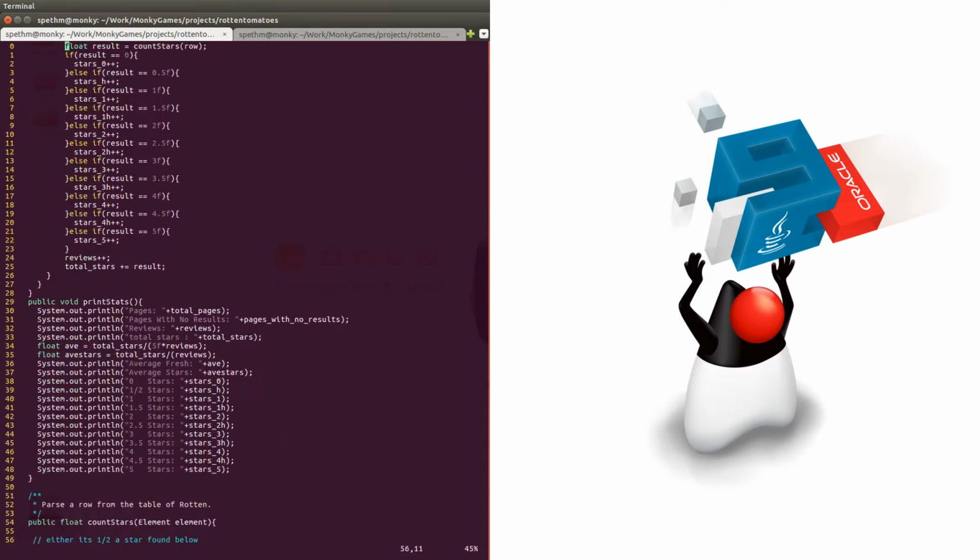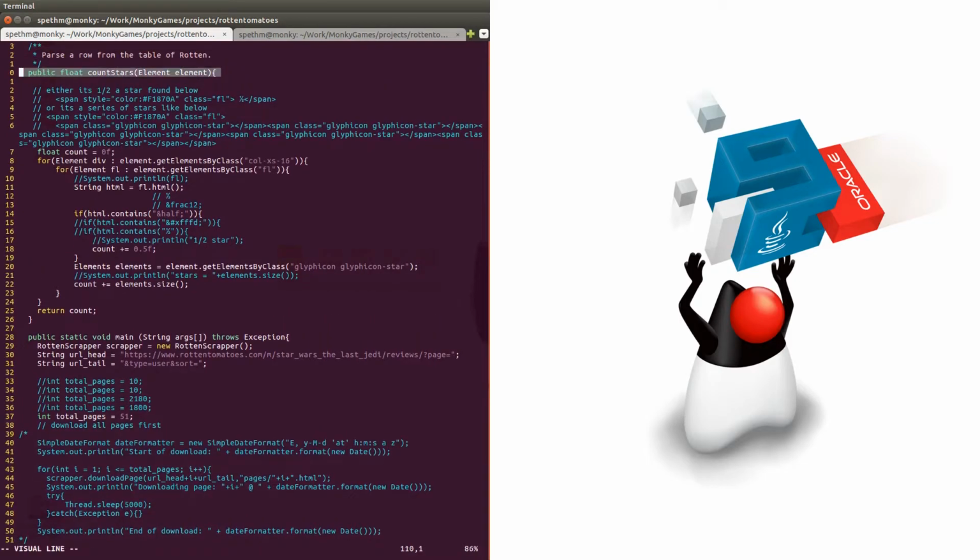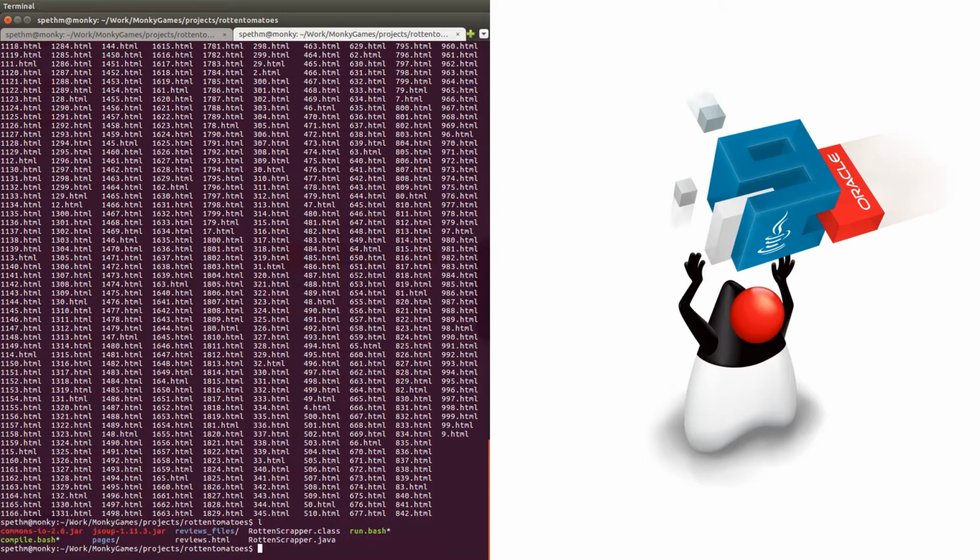The parsing bit, where is that? That's here, countStars. So here we just go through and parse through the HTML looking for stars. It's so easy to do. If you know CSS at all, they have a class called glyphicon-star, and that shows you a star. And if they want a half, I think they have it as frac12, but the package I use that pulls down the HTML saves it to file as ampersand half semicolon. So here's where we count the stars. Pretty easy stuff.